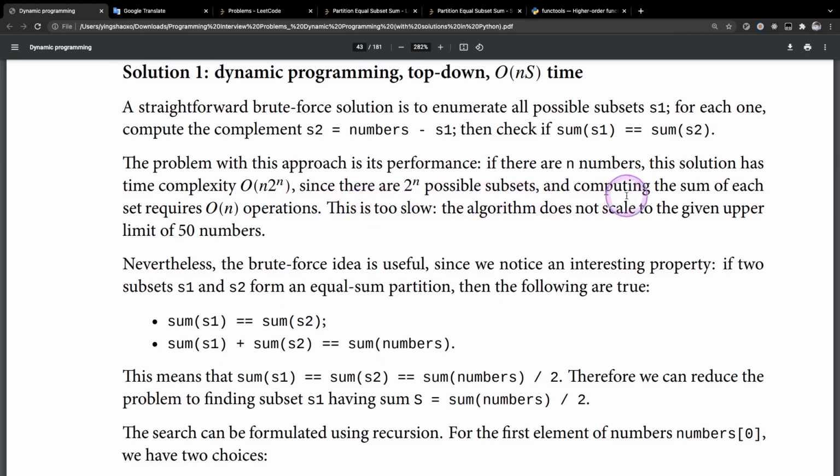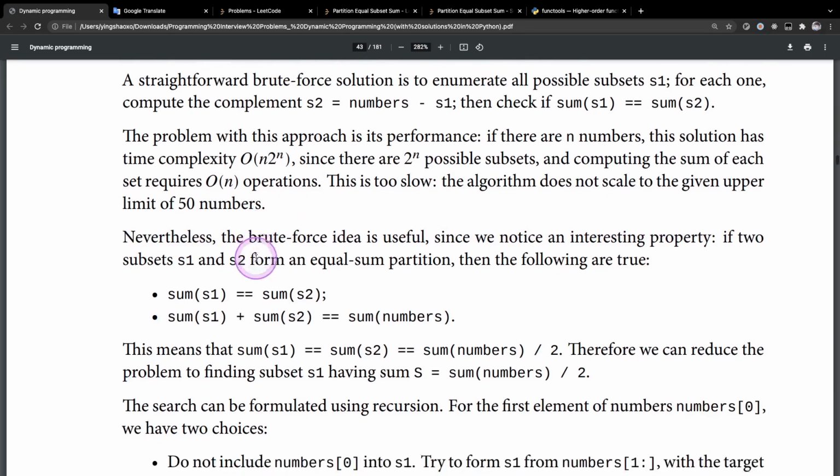If there are n numbers, this solution has a complexity of O(n) times 2 to the n power, since there are 2 to the n possible subsets and computing the sum of each set requires O(n) operations. This is too slow. The algorithm does not scale to the given upper limit of 50 numbers.